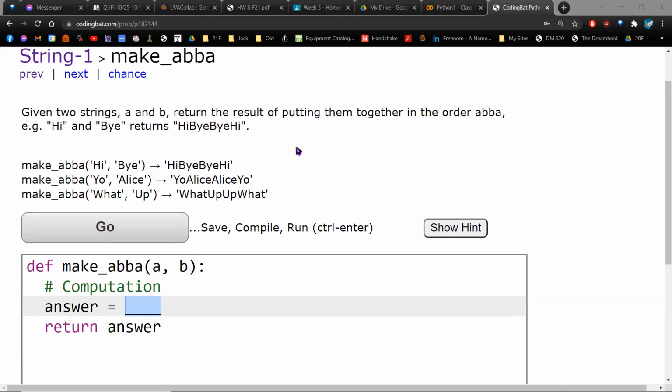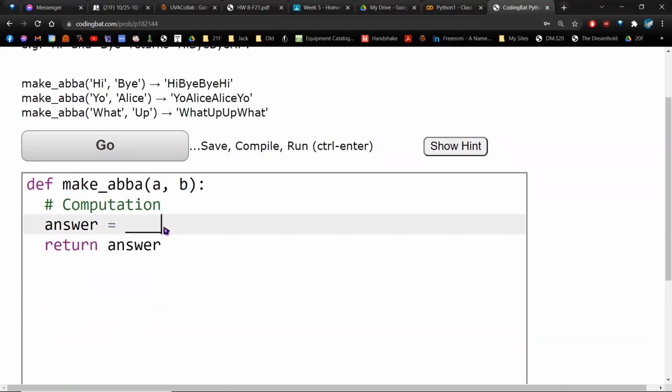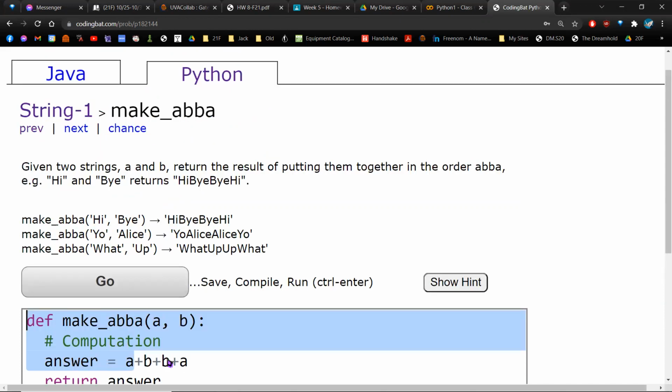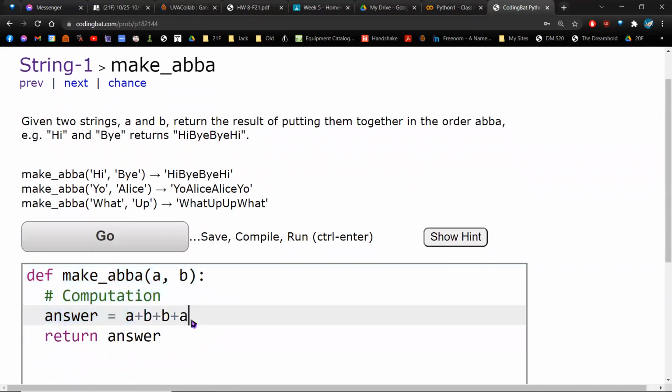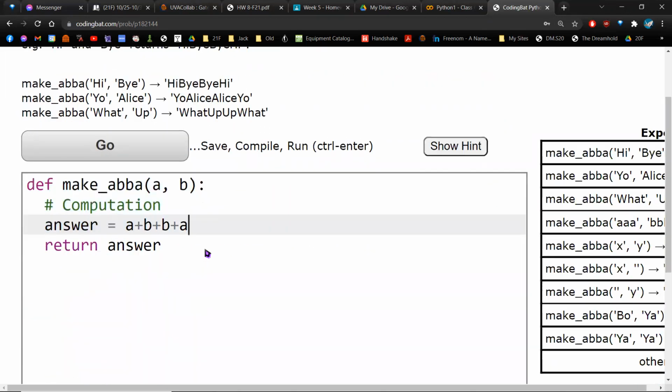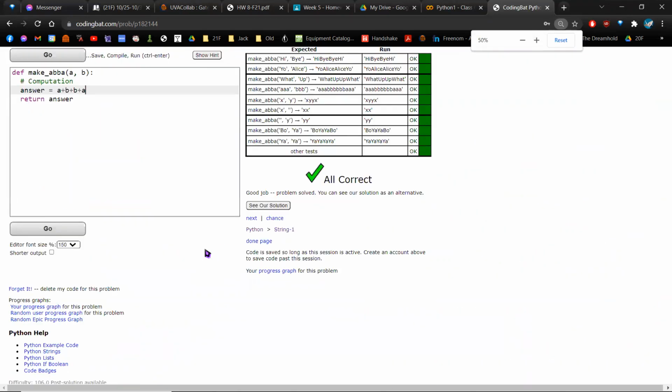However, I think the answer for this one is a little bit easier. You can just return the strings concatenated together. So we want the A string, then the B string, then the B string, then the A string. So we can just literally do that. We can do A plus B plus B plus A. Right? So if A was the string hi, B is the string bye, it'd be hi plus bye plus bye plus hi. Okay. And if we run this, you can see that it actually does work.